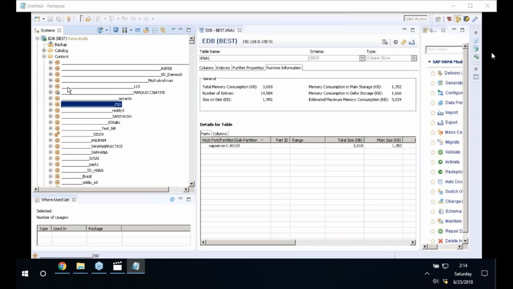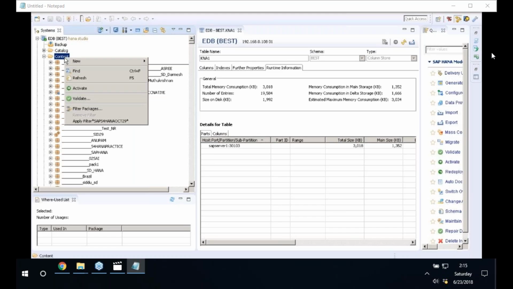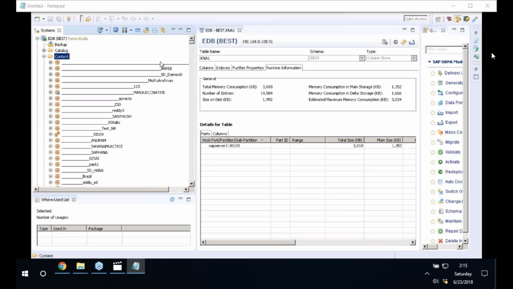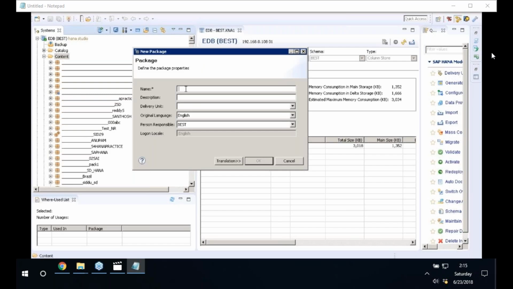For example, please see participants. I'll right click on content, click new, click on package, provide the name for the package. Just let me provide a name for the package, S4 HANA master 003, provide the description. So here I'm providing the name, provide the description.